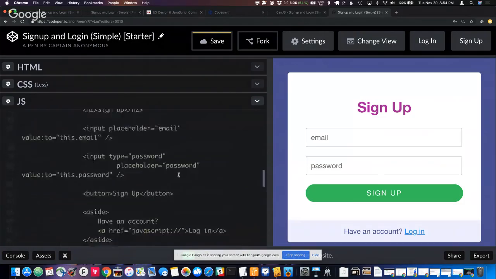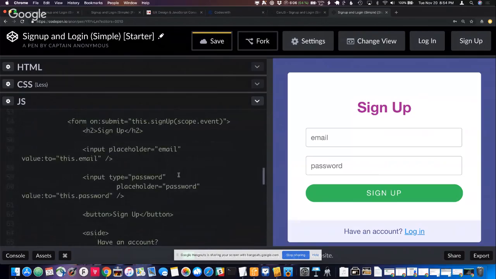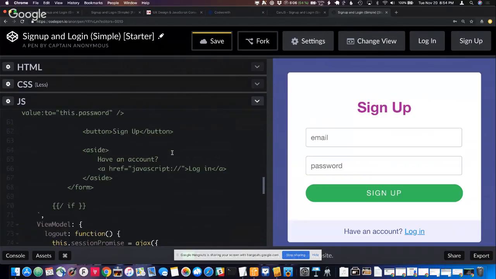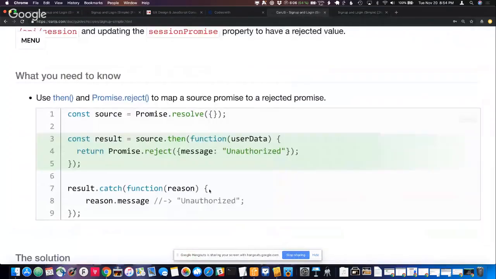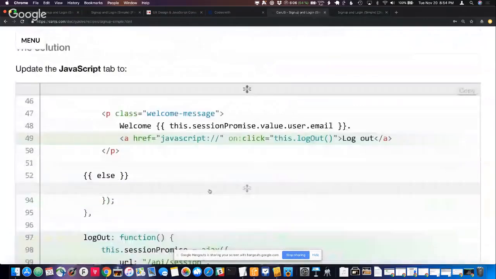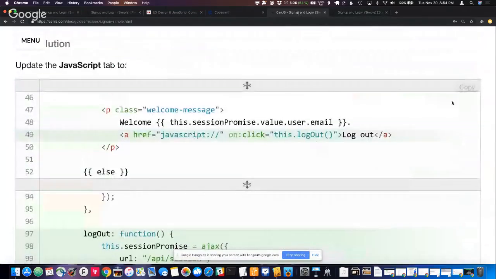Cool, any questions? Yeah. Okay, I know we're running a little bit late. We'll go through one more section. We said this would be a sign up and login form. Let's build the login form. So I think this is most of the same things that we've learned already.